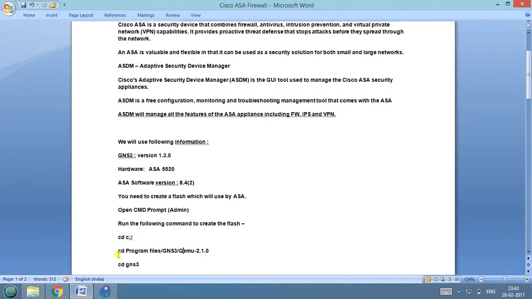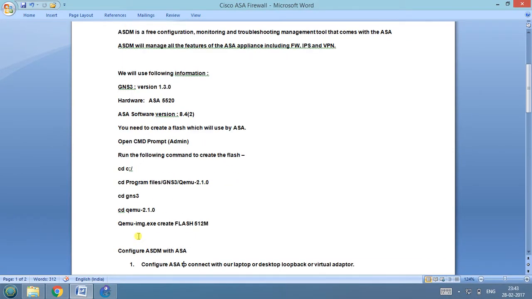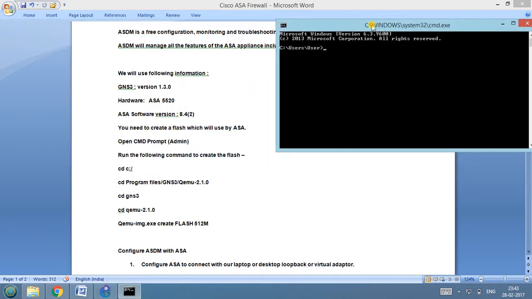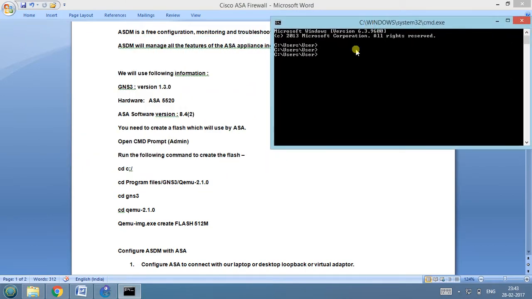First of all, we need to create a flash drive that is used to store the information, or to store the configuration file in our hard disk. So how can we start it? Just open the command prompt. You must log in with the administrator account. Actually this account already has administrator privilege, and what I will do is create a flash drive.